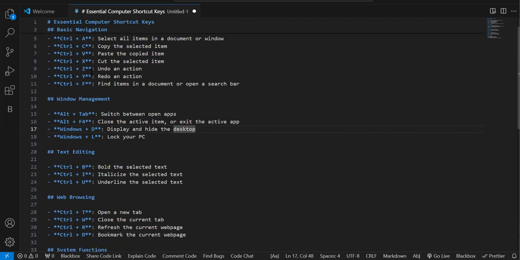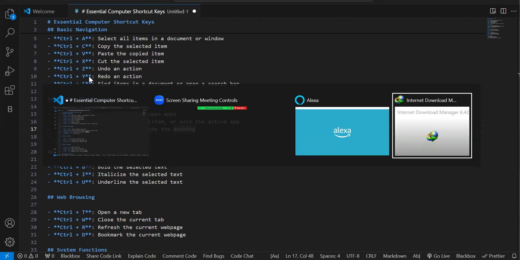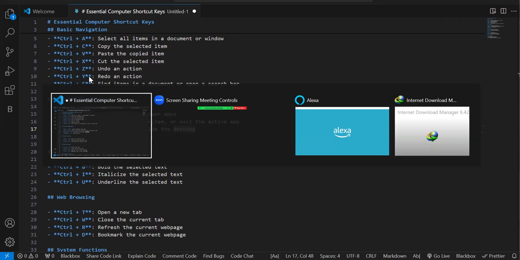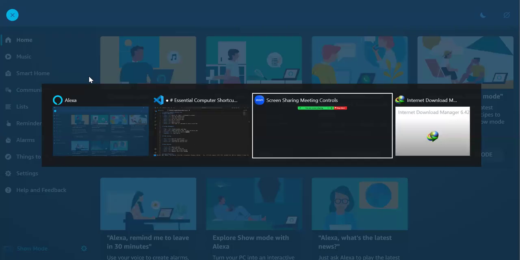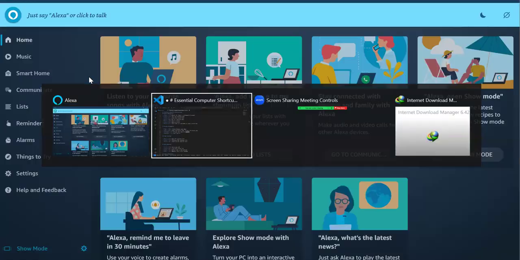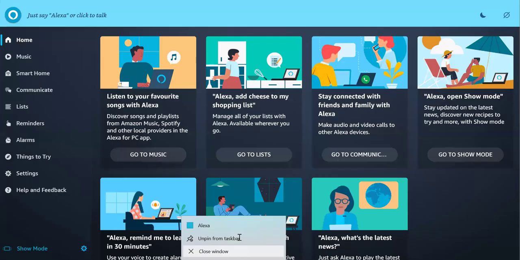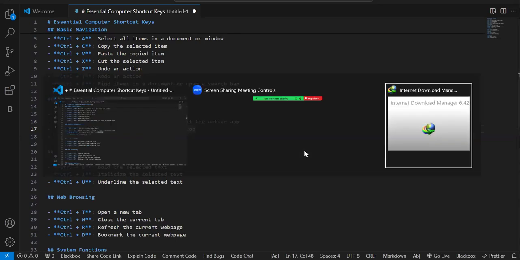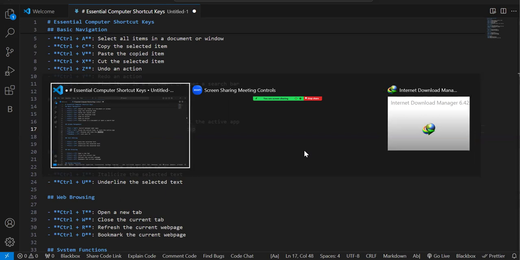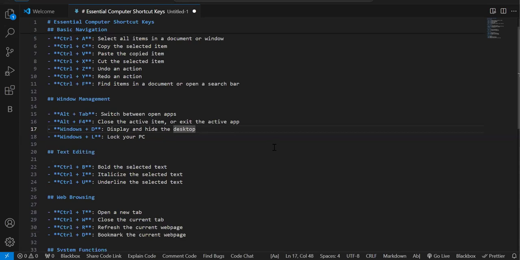Alt tab will switch between open apps. For example, if you press Alt tab, see here, I'm using so many tabs. If you want to go to this screen, you can go. We can go to the Internet Download Manager. If you want to come to the previous one and switch between two different tabs, you can use Alt plus tab. See, I'm doing Alt plus tab. So these are the things.